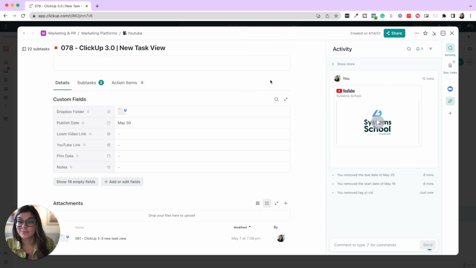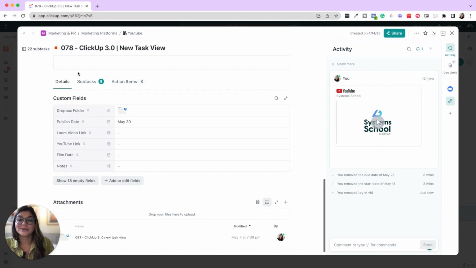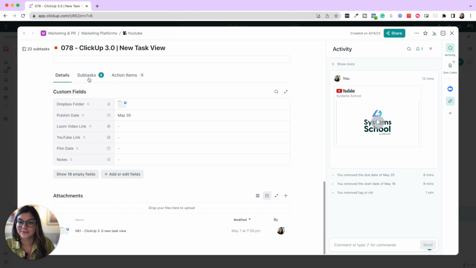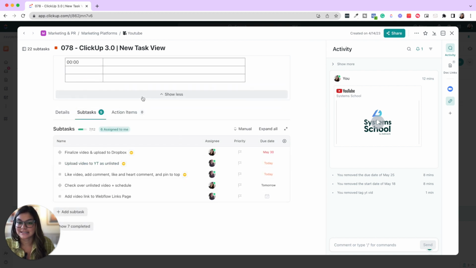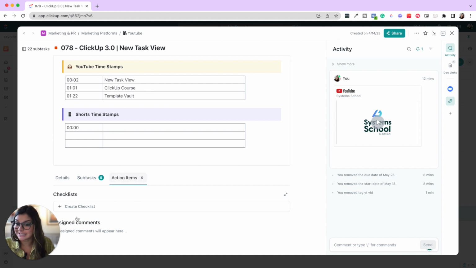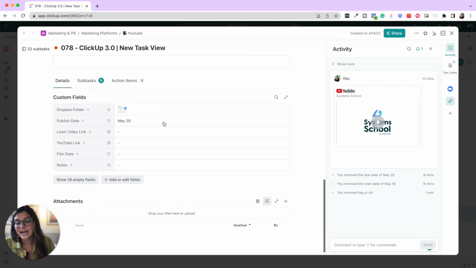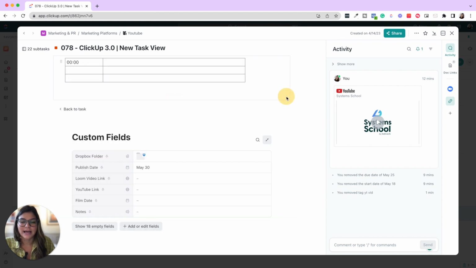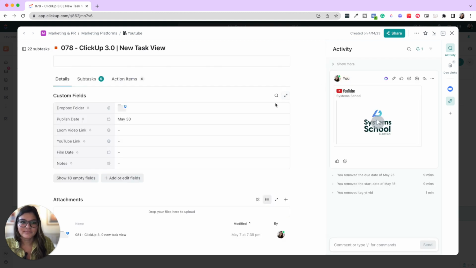And then this was a more recent update, which I really love, is that now details, subtasks, and action items are more of a tab of sections. So you don't have to scroll down the entire task to find all the information. Now I can see the subtasks here. I can see action items, checklists here, and assigned comments as well. And then the details would be custom fields and then any attachments. So I really love how they added these tabs here. You can also search custom fields too, which is really cool. And then see them in full screen. So that is the details, subtasks, and action items.